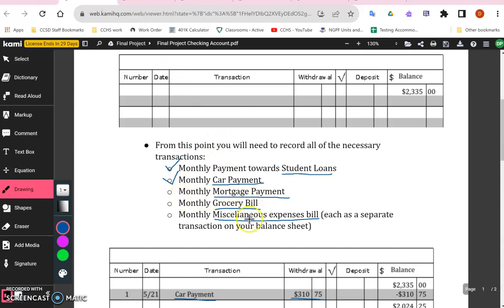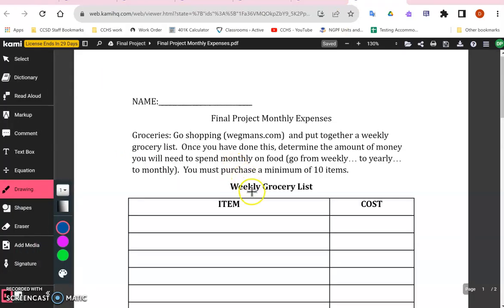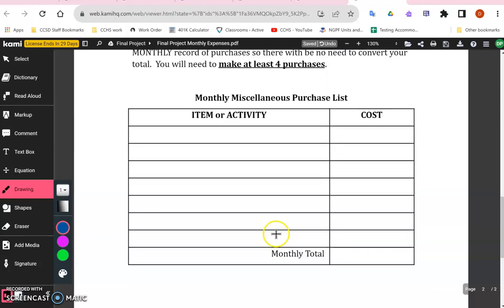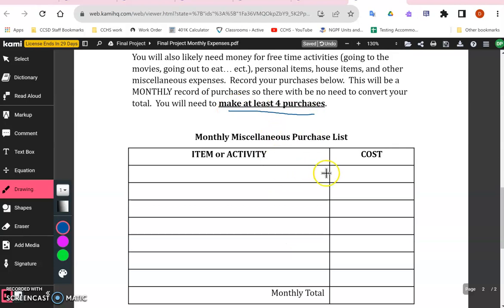Now grocery bill and miscellaneous expenses, these both come from the monthly expenses part of our project. And those show up right here. So my monthly grocery list, remember this is weekly right here. We should have calculated our monthly grocery list right here. So whatever you got for your value down here, that's my monthly grocery bill. And then each miscellaneous expenses, remember you needed at least 4. Each one of these is going to show up. So I'd use this number, I'd use this number, I'd use this number. You needed at least 4 monthly expenses.